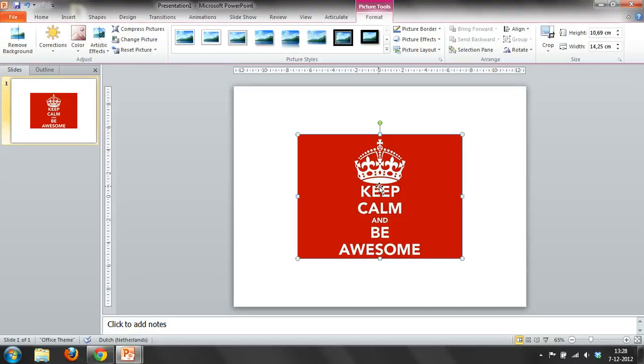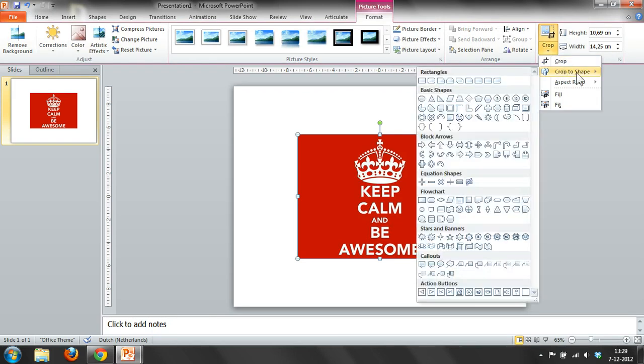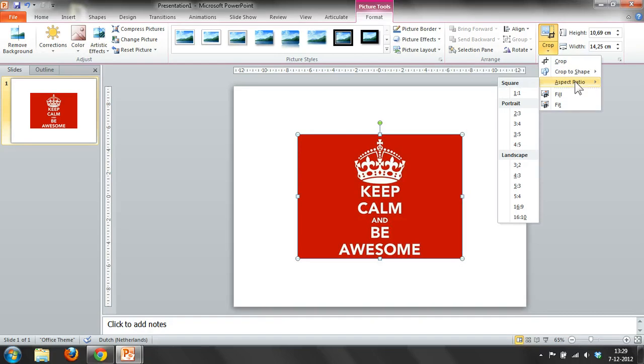It's all right there. Just double-click your image, go to crop, the crop pull-down button, and there you find crop to shape and aspect ratio.